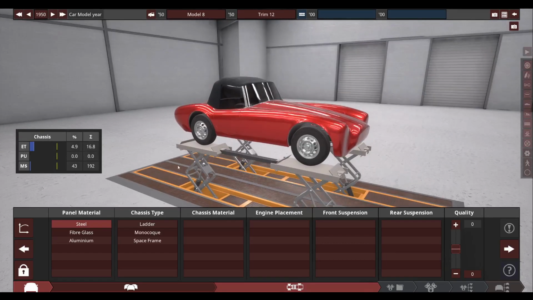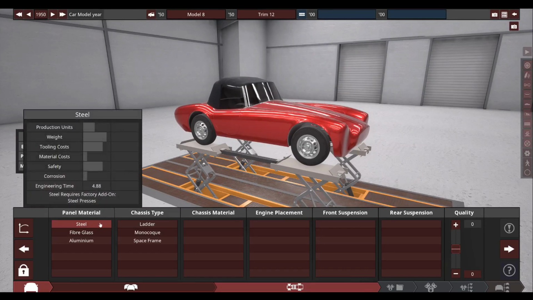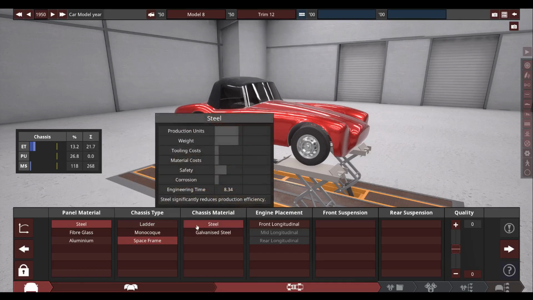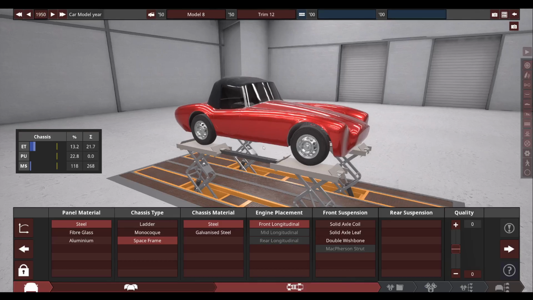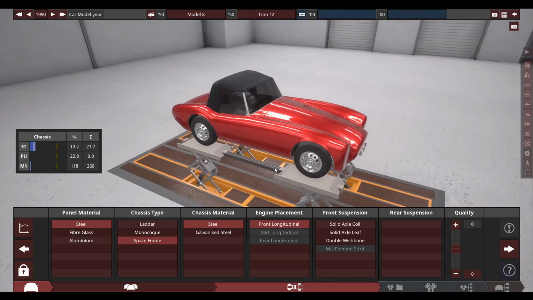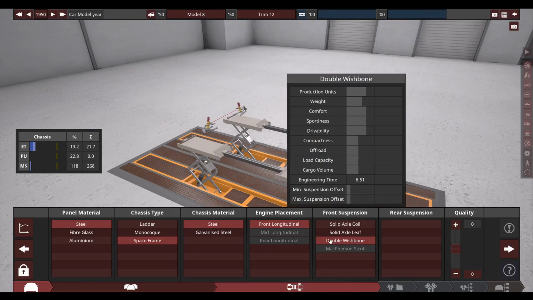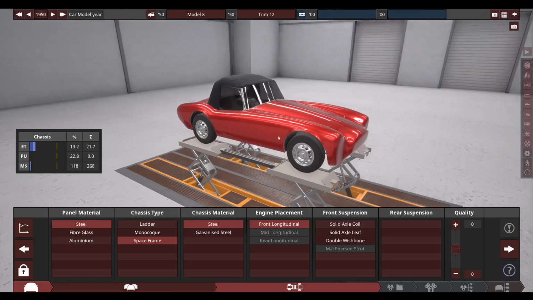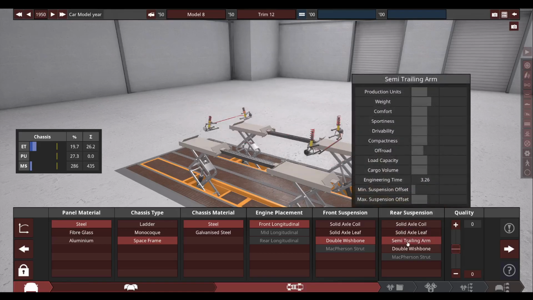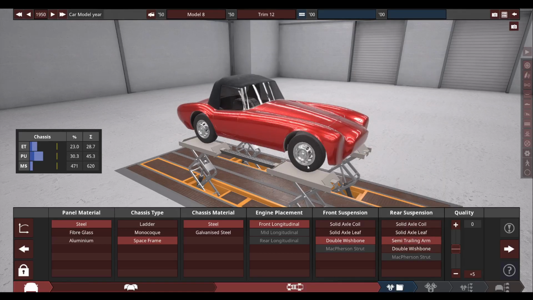Let's go with this. Keeping with the affordability of this build, let's go with a steel panel material. We'll go with a space frame for this, I think. It gives it a little bit more futuristic feel, but not crazy futuristic, and I feel like that's pretty realistic. Would it have double wishbone in the front? I'm not super familiar with cars of this era, but I'm going to go double wishbone in the front, and then we're going to go with a semi-trailing arm in the rear. And we're going to keep the quality at zero, because again we're going for affordability here.